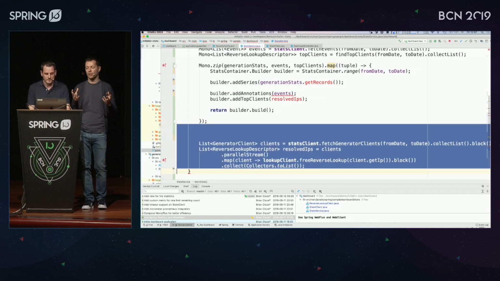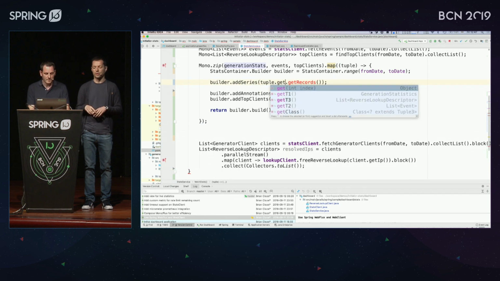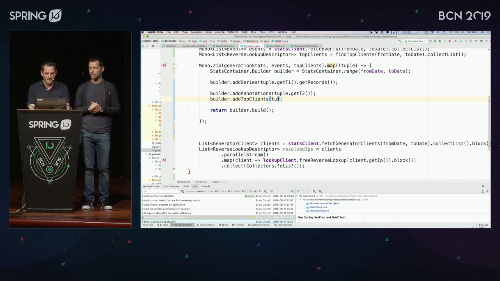So from there, we can reuse our builder and just get a mono of our container in the end. So it took a couple of steps, but we've got our builder, and we'll get a mono from it in the end. So basically, if you pass 3 publishers, you get a tuple back with 3 accessors.